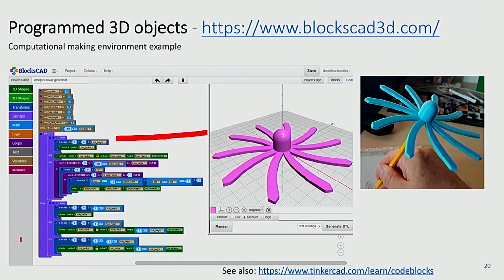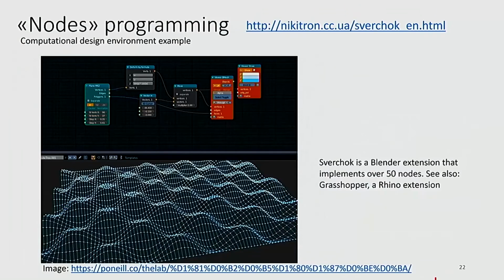Oh, by the way, I forgot. If you're used to Tinkercad, some of you may teach 3D printing to students. In Tinkercad, there is an option where you can actually program instead of drawing. I like this environment better, but if you're used to Tinkercad, you can just use the so-called code blocks to do it.